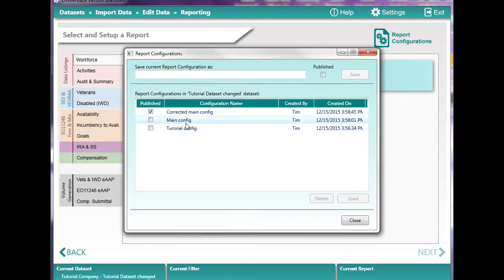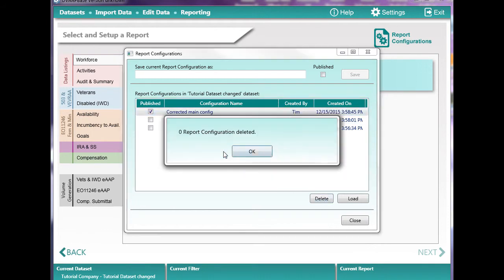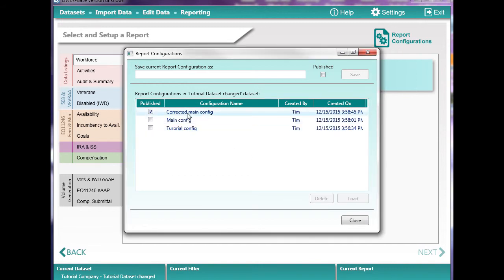You'll notice the old main configuration is no longer the published configuration. The new one is now the published configuration. Only one report configuration can be the published one at any time. The published report configuration is the only report configuration you can't delete. If I try to select the published configuration and delete it and confirm, it tells me 0 configurations have been deleted. It won't allow me to delete this configuration. That's because I want to make sure that this report configuration is never accidentally deleted, since it contains, in this case, the settings that I used in my AAP.